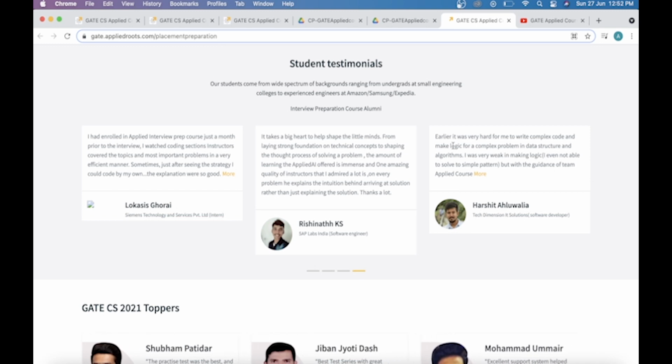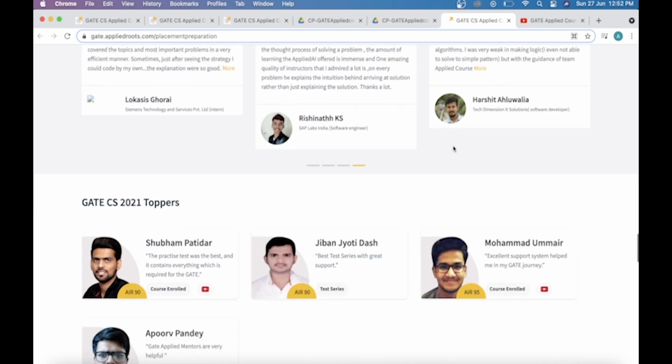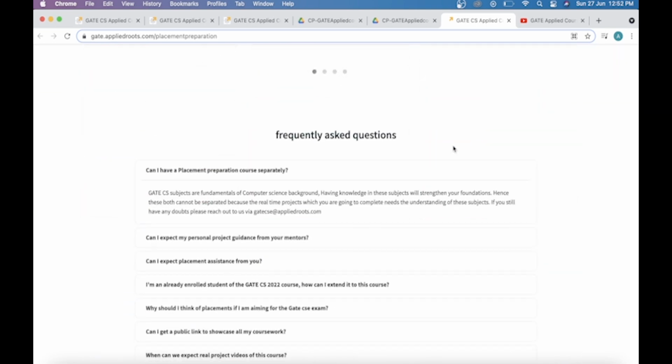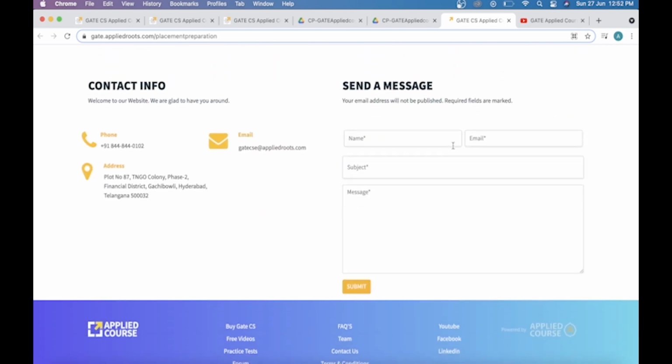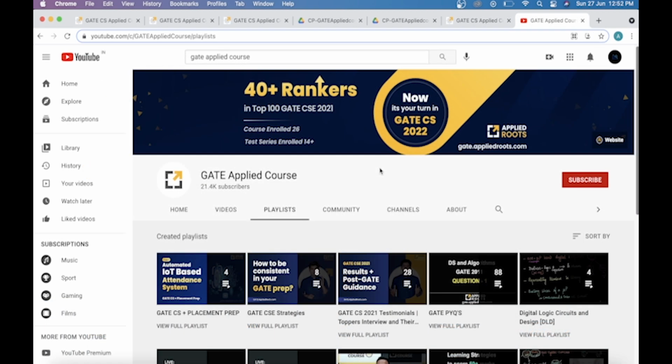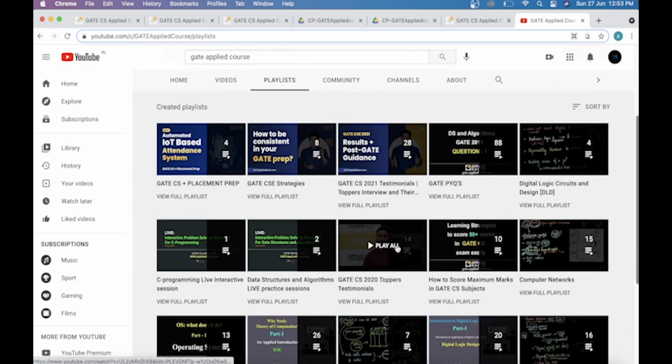Scrolling below, you can watch some of the student testimonials and see how this course have benefited them. So you can look that up here. And here also they have provided FAQs that you could look. So yes, this was all about the GATE applied course as well as the GATE applied with placement prep course. Additionally, you can look up this GATE applied course YouTube channel where all the live sessions are conducted and also the free videos are uploaded here as well.